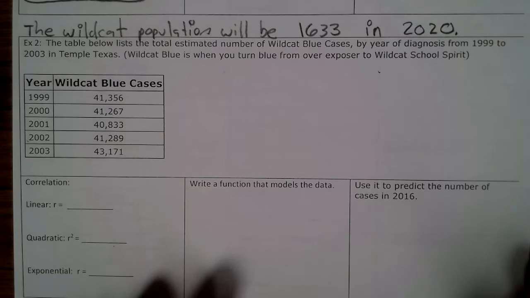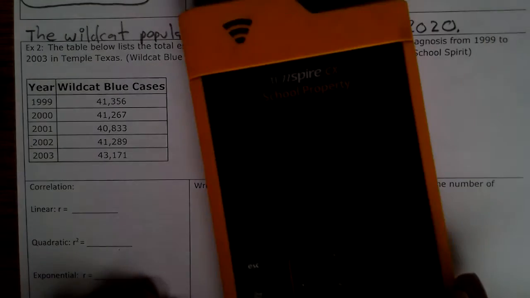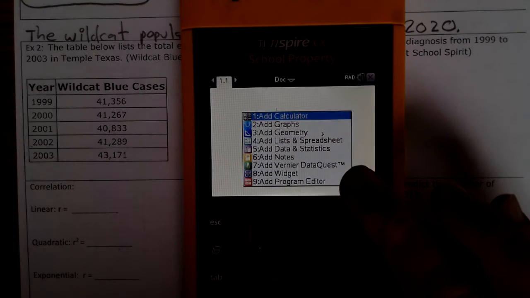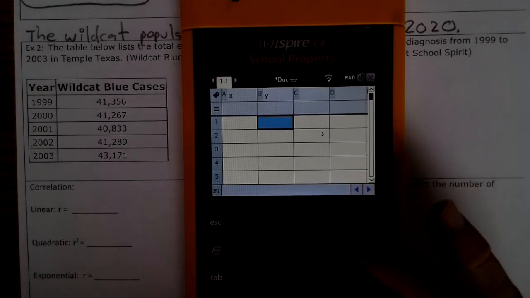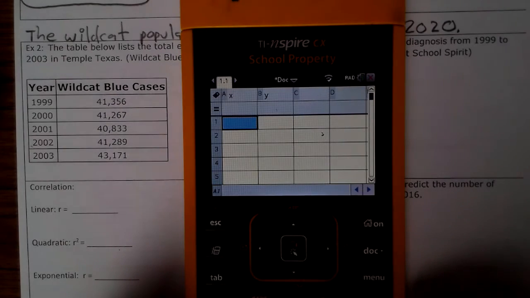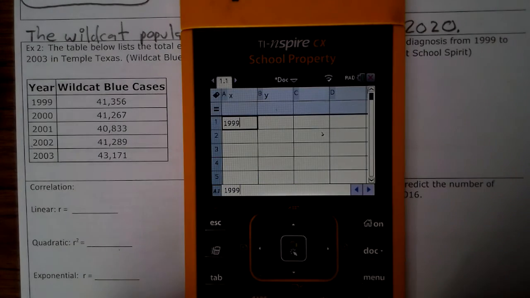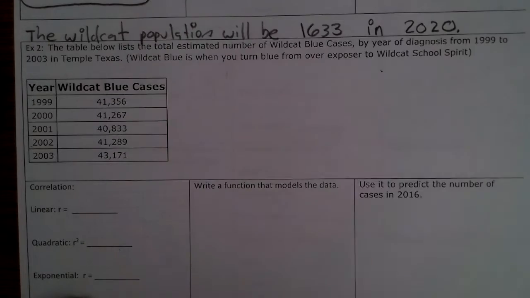Okay, so same thing, we're going to use our calculator. So I'm going to go on, new document, add list and spreadsheets, X, Y. So we're going to type in 1999. But wait, that's not going to work. So what we have to do is change these numbers. So 1999 is going to be year 0. 2000 will be year 1. 2001 will be year 2. 2002 will be year 3, and 2003 will be year 4. Okay, so that's what we're going to plug in.